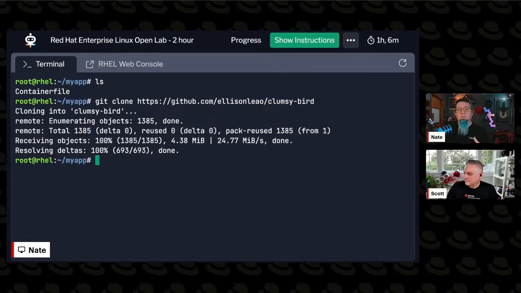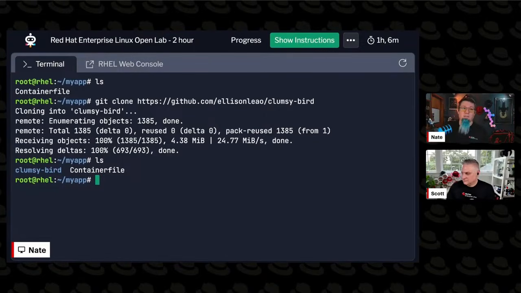But in my case, I'm not the maintainer of Clumsy Bird. I just want to build a container that runs Clumsy Bird. So I made an HTTPD container because that's the supporting service that Clumsy Bird needs to be served. And then I've used git clone to pull in the root of the code for Clumsy Bird. Now I have to get it into my container image. And that is done by opening that Containerfile back up.